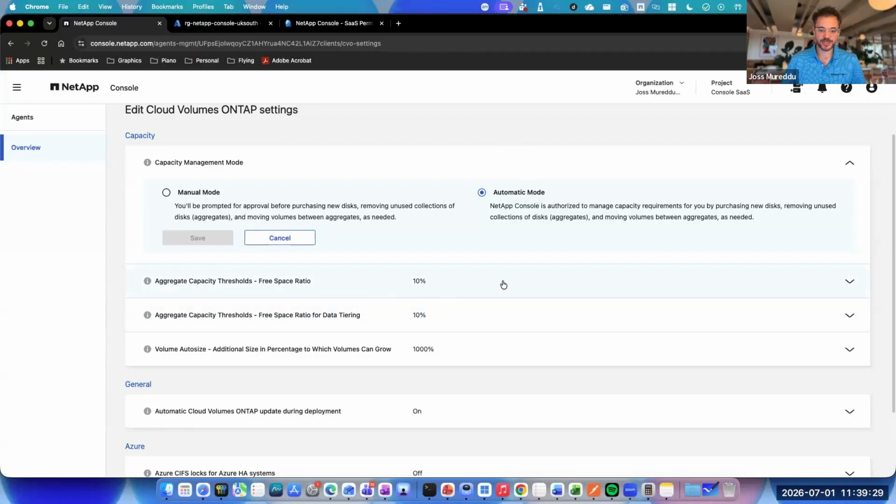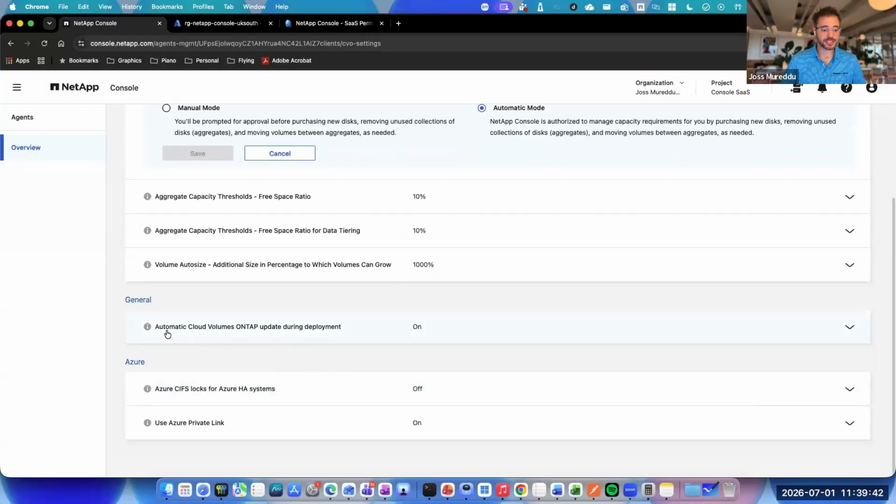You can also set some really critical settings here: capacity thresholds for when to take effect, and the amount of free space to retain for data tiering. I know that tiering was mentioned in the Q&A. Do we want to allow our CVO instances to deploy and then automatically update?